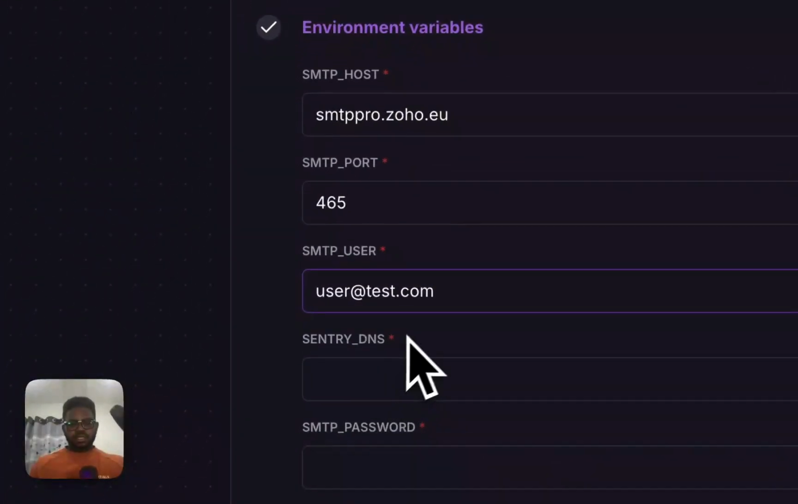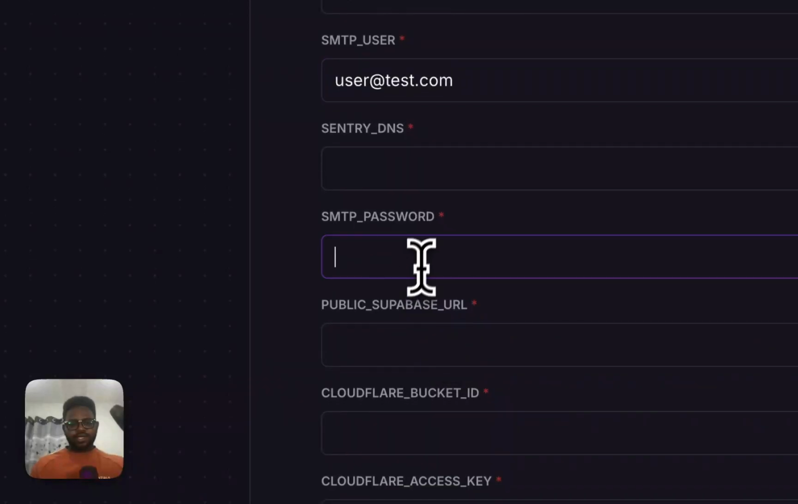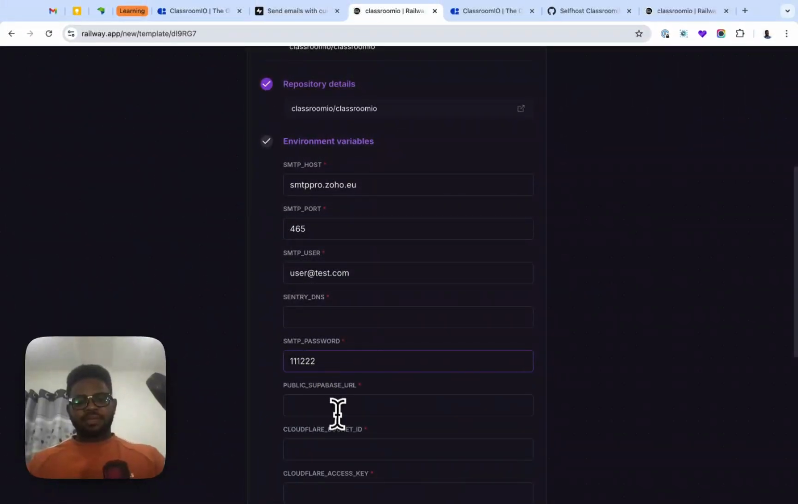I'll paste. Okay, this is Sentry DSN, not required. This is for tracing with Sentry. You can put the password here.